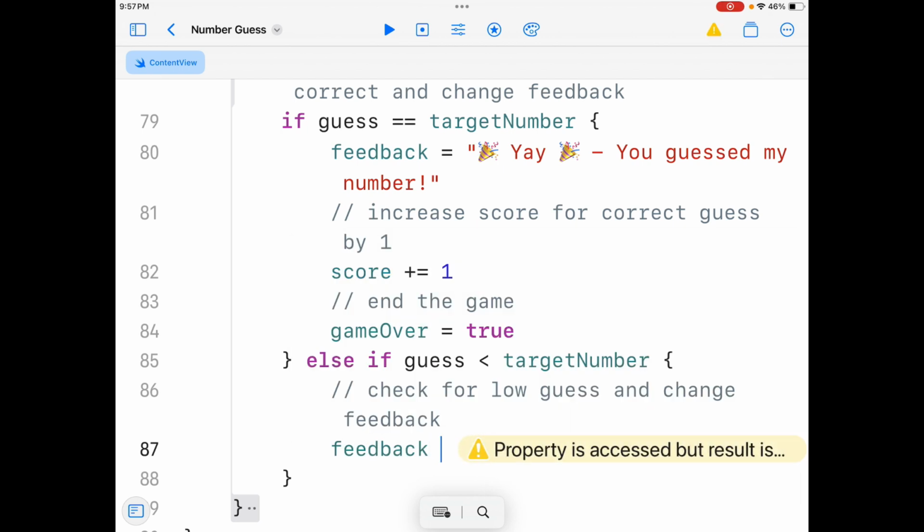We're going to assign the value, or set the value, for feedback to what we're going to type on the right side. We're going to type a string. We want to change the text in our feedback. So go ahead and add a quotation mark. That will give us a closing quotation mark.